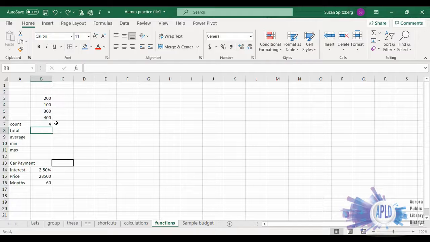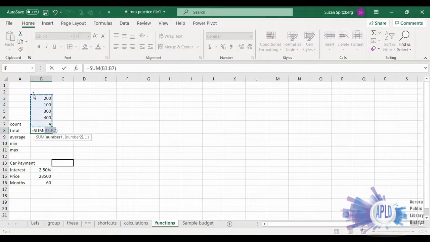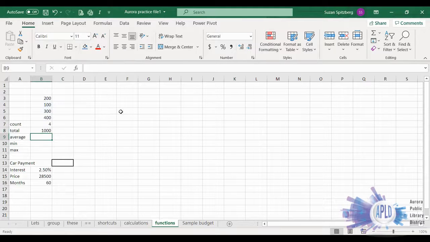Total is something that we did before. That was the sum, but let me show you. Same thing here. You would have to be careful because total is trying to pick up the count cell, and you don't want to do that. So I would click and drag to make my own range, and then I'm going to hit enter because I really want to go down to the next one.